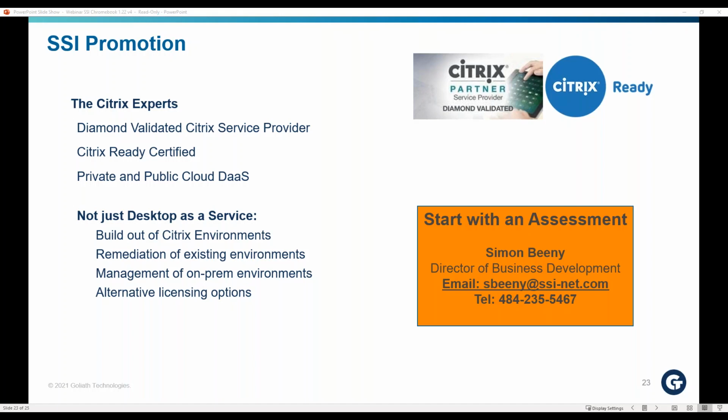I'm often asked at this point, there are a lot of desktop as a service providers out there, hundreds, possibly thousands. Why SSI, and what sets you apart? For one, we've had the team at Citrix Diamond validate our infrastructure. So we are setting the standard or meeting the bar for Citrix's expectations to the point where they feel comfortable recommending SSI as a Citrix service provider. We are also Citrix Ready certified, and we run Citrix environments not just in public cloud, Azure and AWS, but also our own private data centers.